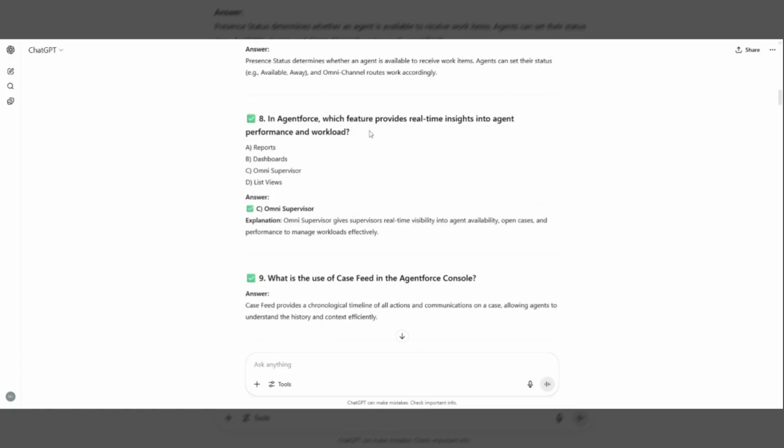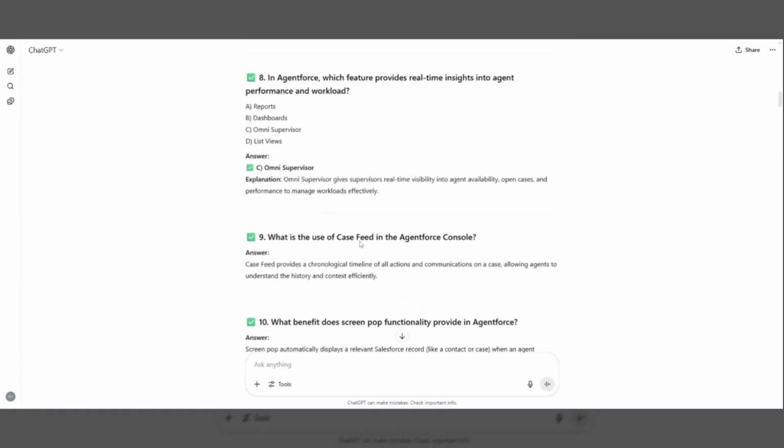8. In Agentforce, which feature provides real-time insights into agent performance and workload? A. Reports, B. Dashboards, C. Omni Supervisor, D. List views. Answer: C. Omni Supervisor. Explanation: Omni Supervisor gives supervisors real-time visibility into agent availability, open cases, and performance to manage workloads effectively.